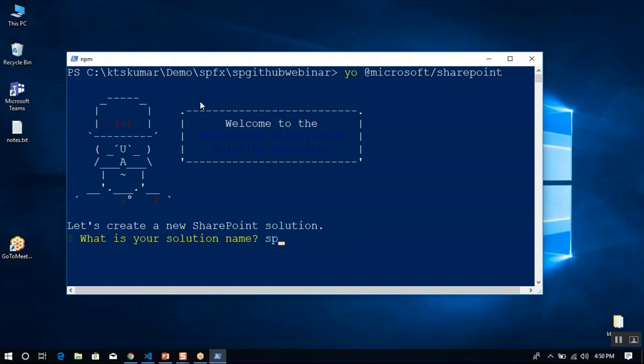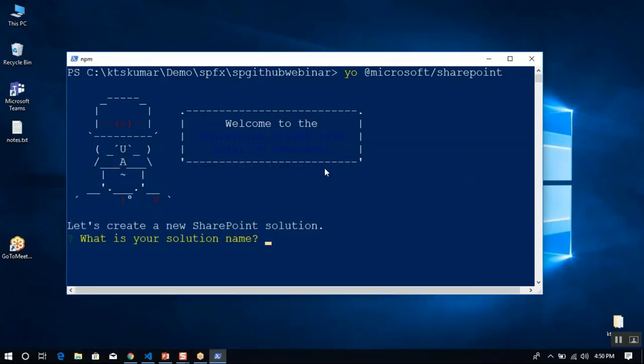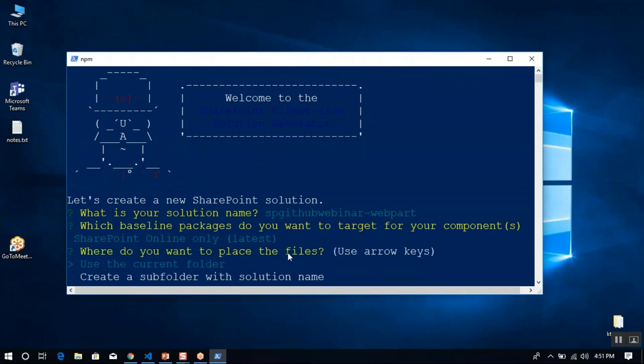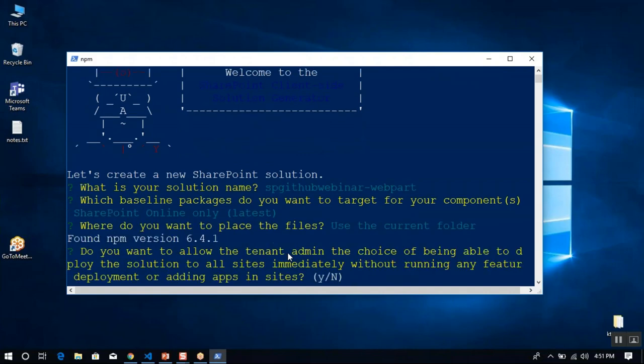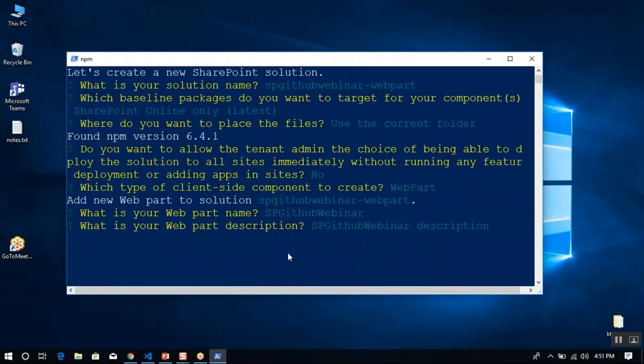Here I'm going to show you a demo on how to show the total count of all lists and libraries. So the name is GitHub webinar web part. Let us use the current folder. Then the description, and React.